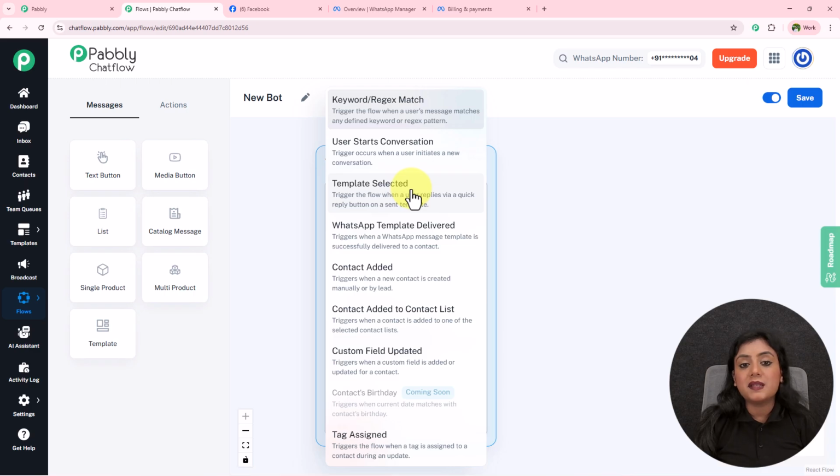If you have created a message template inside your Pabbly Chatflow account and any user sends a message through that template, the bot is automatically going to be initiated with this event. WhatsApp template delivered. As soon as the template is delivered to the person who received it, this bot is going to start. Contact added. If any contact is added, this bot is going to be triggered. Contact added to contact list. If the contact is added to a certain contact list, this bot is going to trigger.